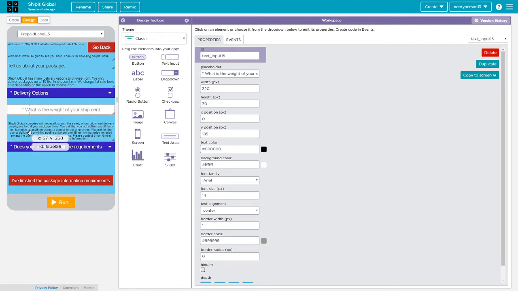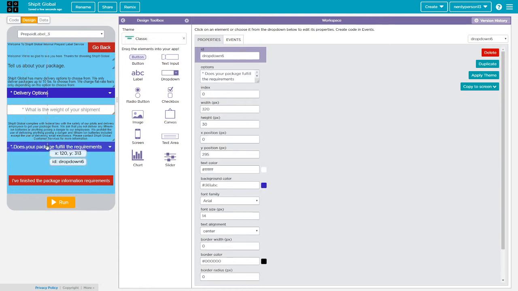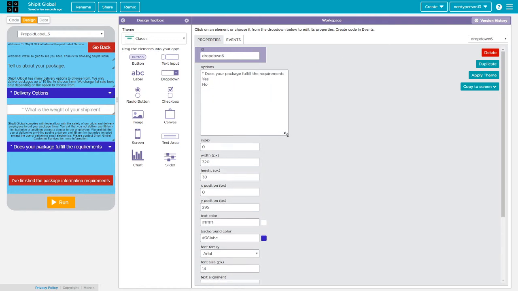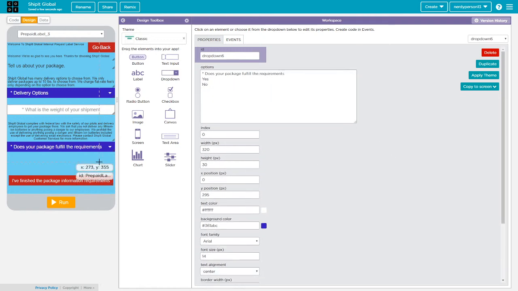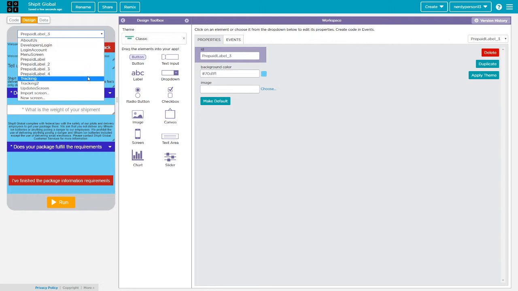What's the weight? ShipIt Global complies with federal law with the safety of our pilots and delivery employees to get your package there. We ask that you do not deliver any lithium-ion batteries or anything posing a danger to our employees. We prohibit delivering anything posing a danger, lithium-ion batteries included, except for small electronics. Please contact the ShipIt Global customer service for more information. Does your package fulfill the requirements? Yes, I've finished the package requirements.